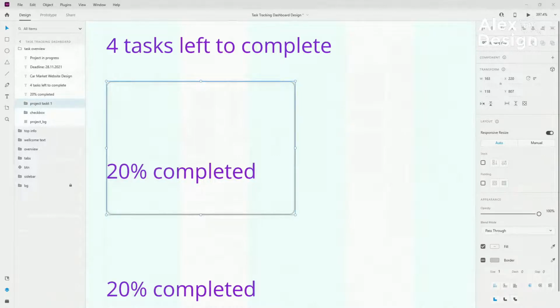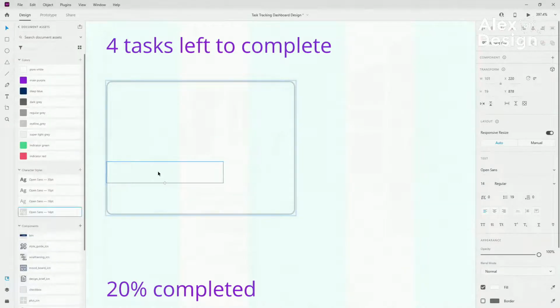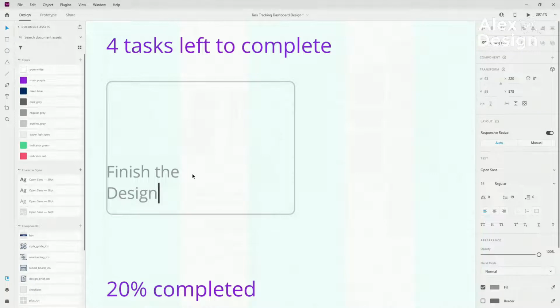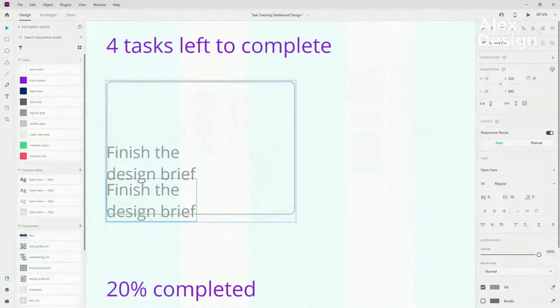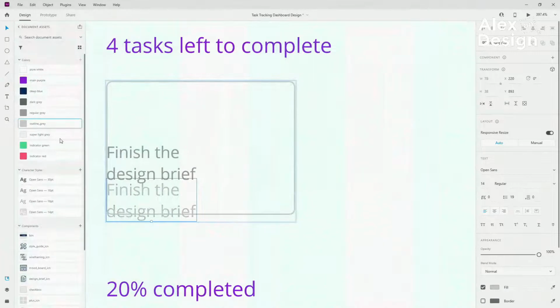And what I'm going to do for it is going to use this smaller text because I think this is too big, so 14. And for this first one, let's go with this regular gray, call it finish design brief, like so. Control D to make a copy, and this at the bottom is going to be a lighter gray. So let's go with outline gray, for example, like so, and call it 3 days left.